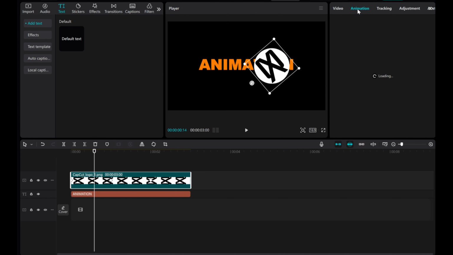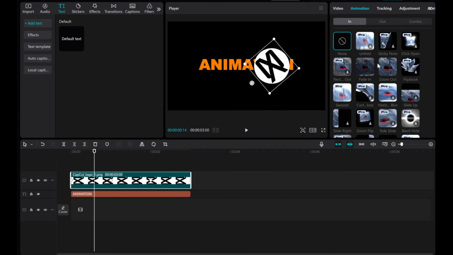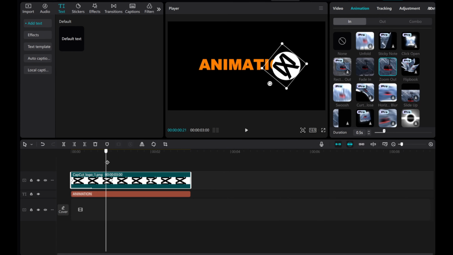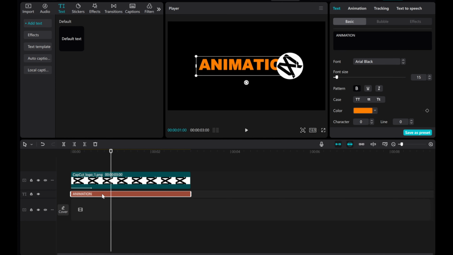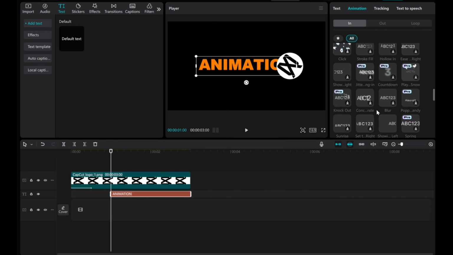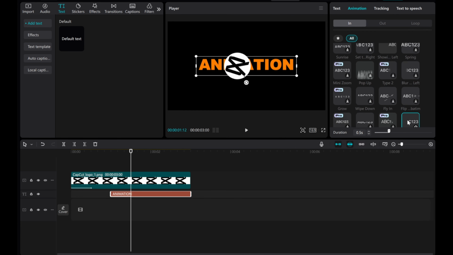Next, go to the Animation tab and apply a zoom out animation. Move the playhead to 1 second. Click on the text and delete it to the left. Then, apply a wipe left animation under the Animation tab and adjust the duration to 1 second.